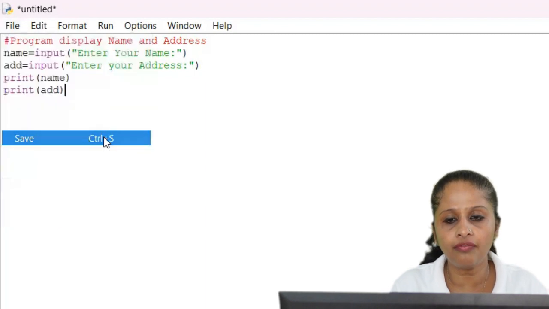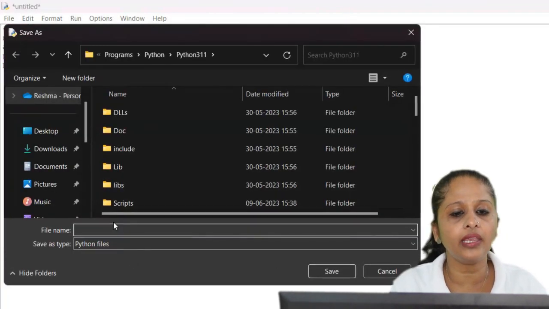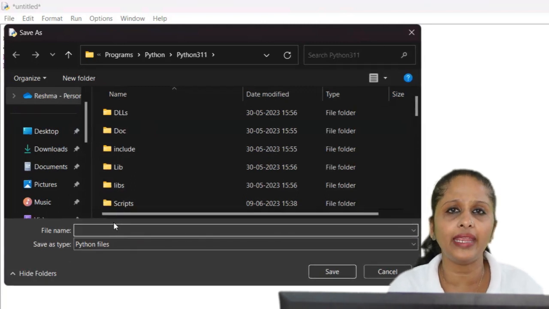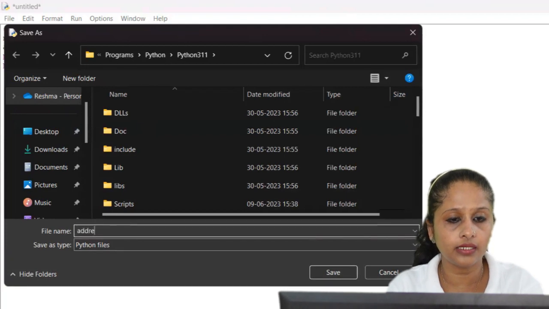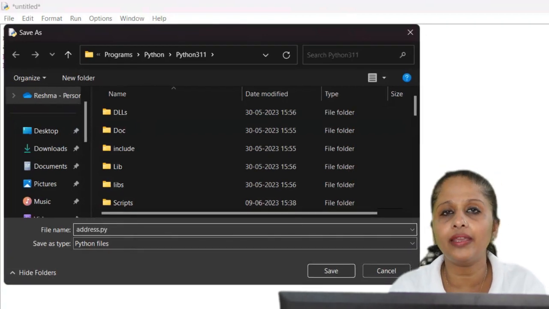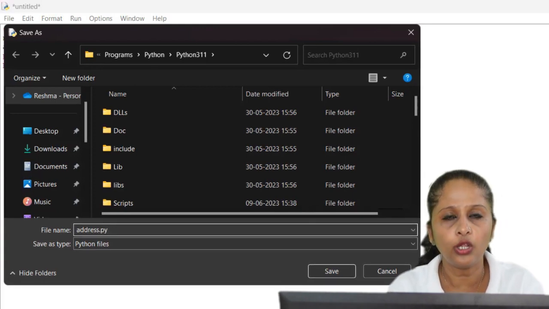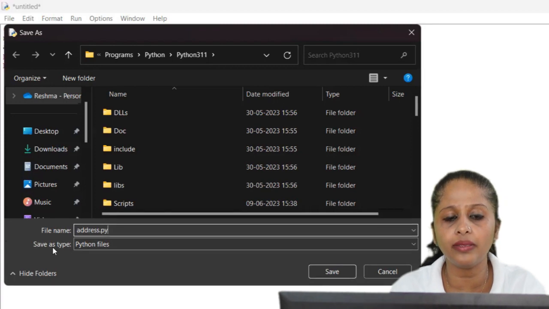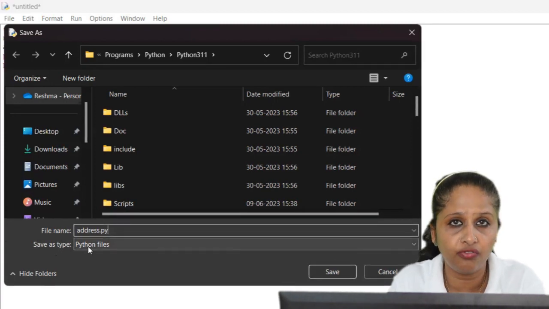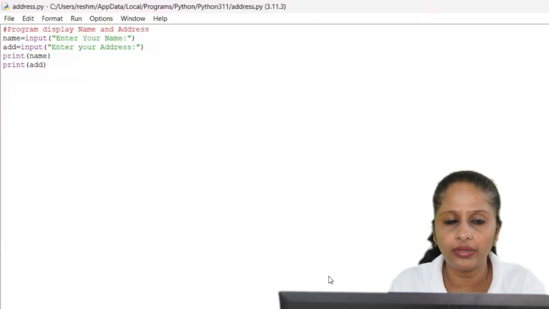So click on save. You will get the dialog box Save As, and give any name. So it is to print the name and address. So you can give like address.py. Py is the extension for Python file. So that's why I am giving .py. If you are not giving also, no problem, because here already mentioned save as type is Python files. So click on save. So now it is saved. You can see here address.py.